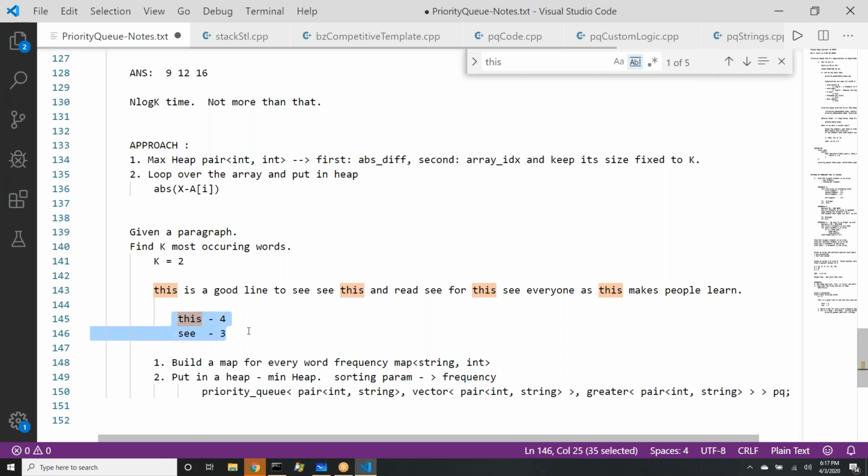But a map will not give you a fixed order. So what you can do to avoid any other situation is iterate over the entire map and put everything in the priority queue. Then, if you are putting everything in the priority queue, you can take a max heap, because then the top two values, or the top k values, are what you are interested in.